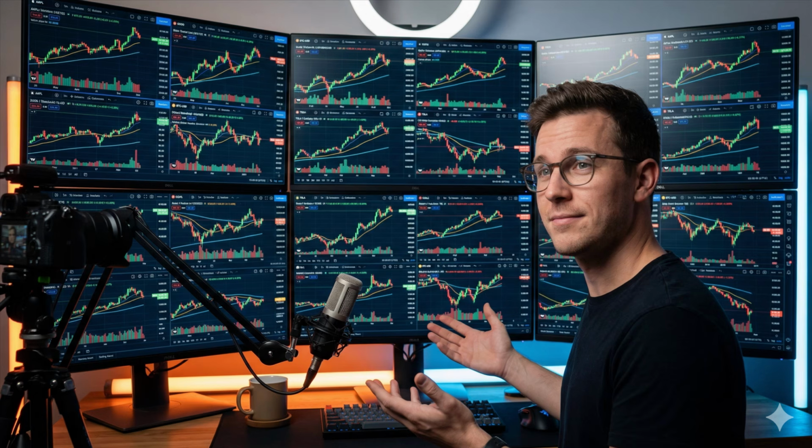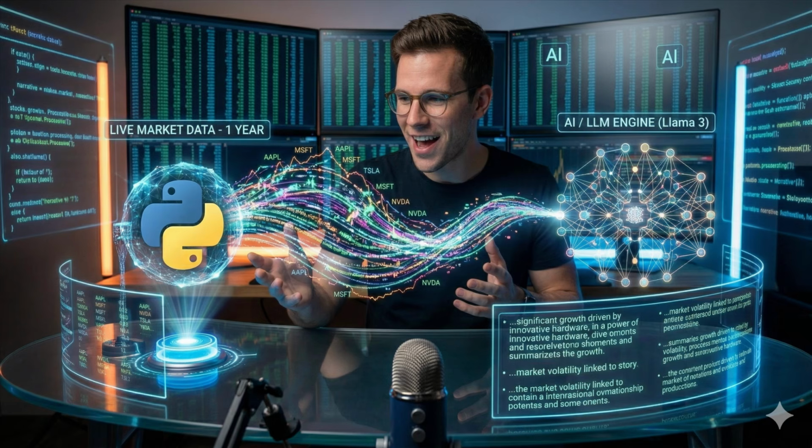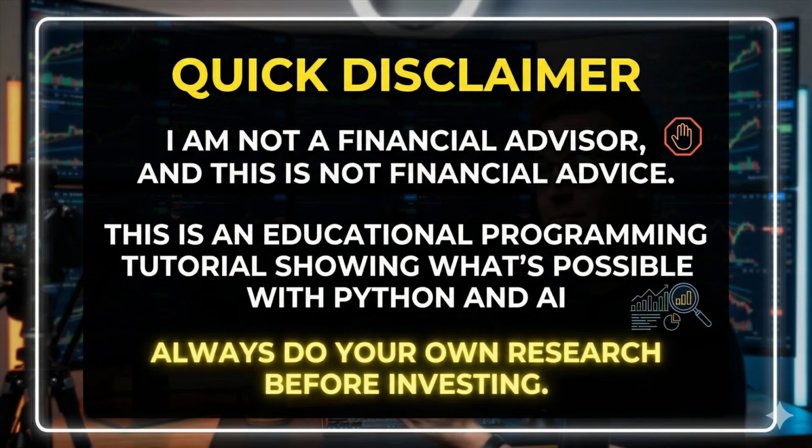Welcome back. Have you ever looked at a wall of stock charts and thought, what is this actually telling me? Today I did something I've been wanting to try for months. I used Python to pull a full year of live stock market data and then fed it directly into an AI so that it can tell the complete story behind the numbers. No boring spreadsheets, just a real narrative about what this data actually means for your portfolio right now, including the reasons driving the trends.